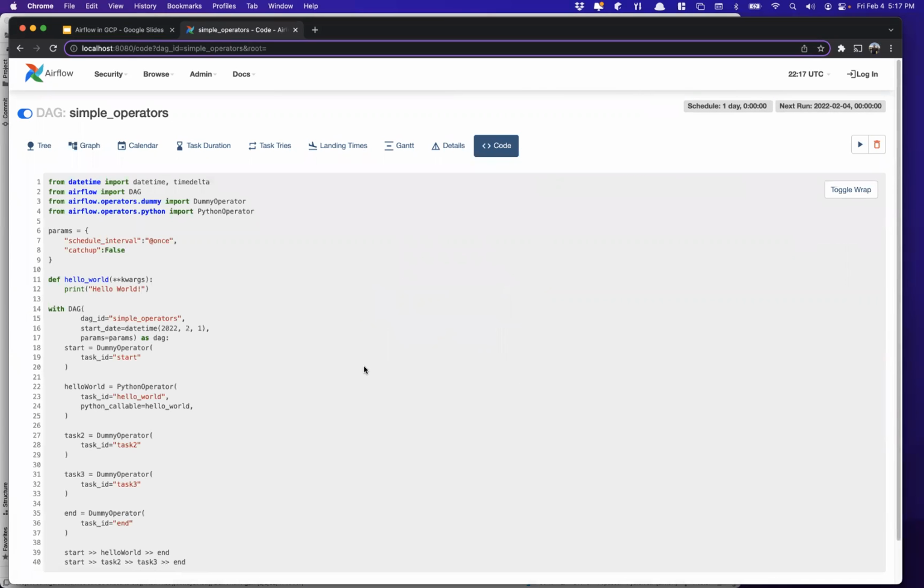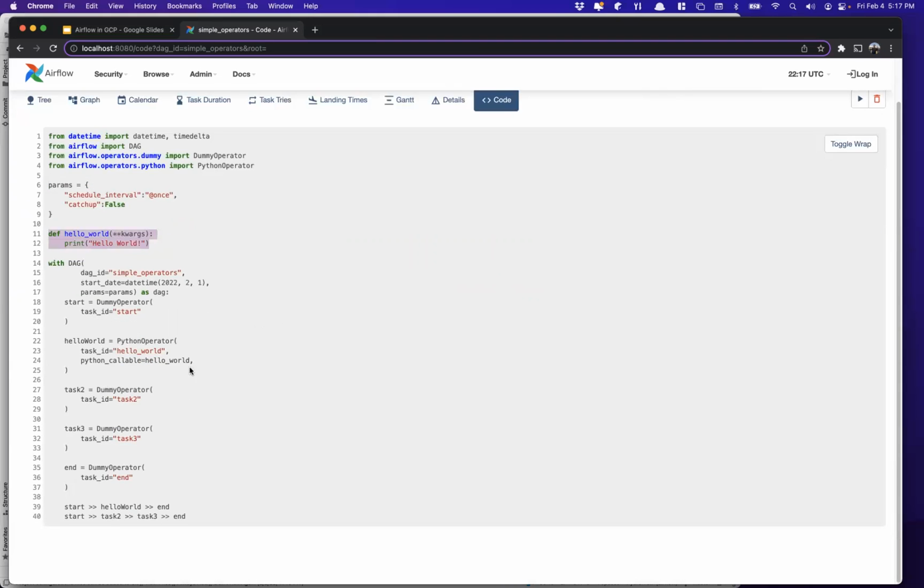If we go look at the code for this, I have a very, very simple function here that says print hello world. That's all it does. And so this hello world task then uses the Python callable with hello world. In this instance, I'm not passing any kind of parameter to my function, so I don't need to define anything for that. There it is. And again, here's our dependency.